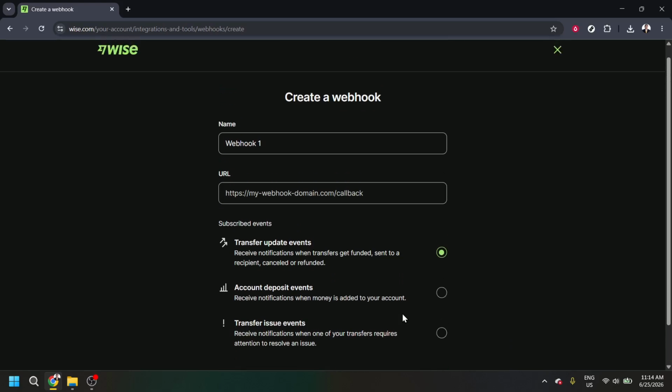Give your webhook a recognizable name. This is one of those steps that seems simple, but people often rush through. Think about what this webhook is going to do for you. Maybe it is for sending notifications when a transfer is completed, or maybe it triggers something in your own system. Name it something you will recognize weeks or months from now. I use names like Transfer Complete Notification or Daily Balance Sync. Trust me, future you will be grateful.